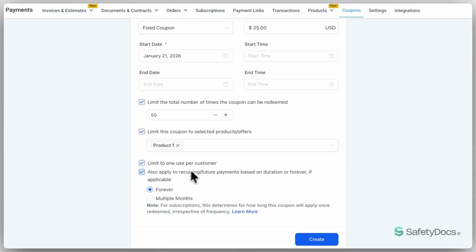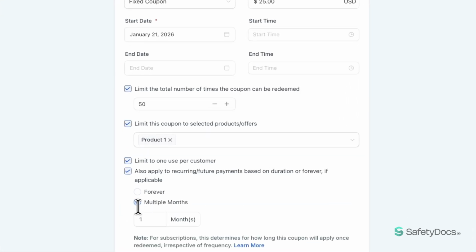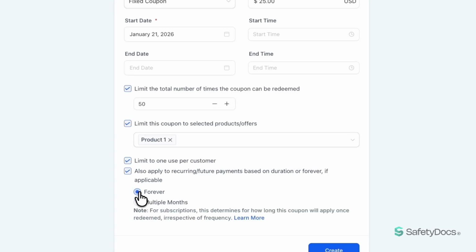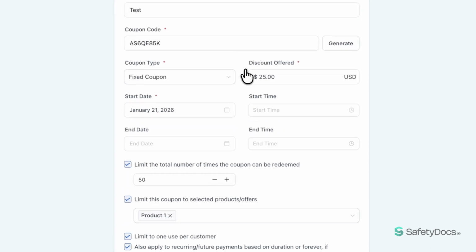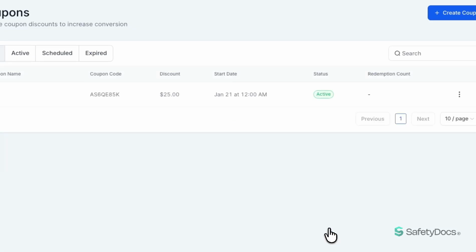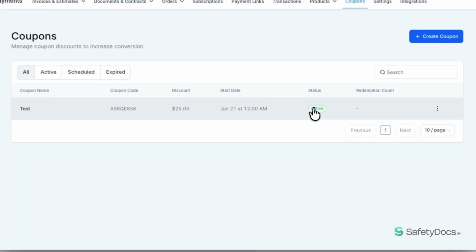You can also apply to recurring or future payments based on duration or forever if applicable. If you have a coupon that has a recurring price or subscription set up in your account, then you could choose to only charge it for a few months or forever. Once you're happy with your coupon settings, you can click on Create. This will now show live inside your account.